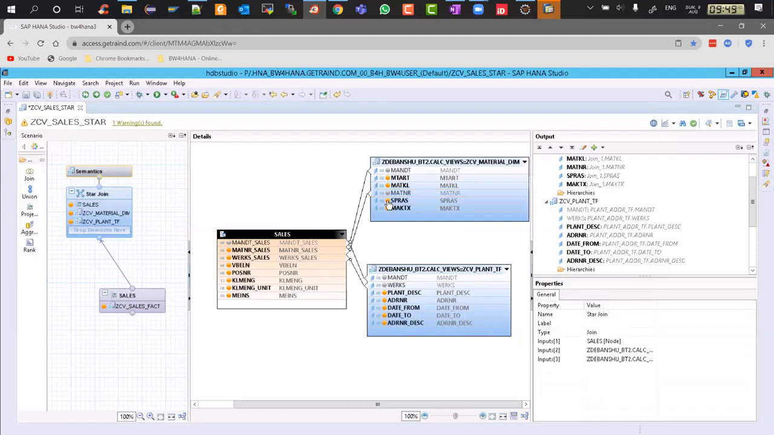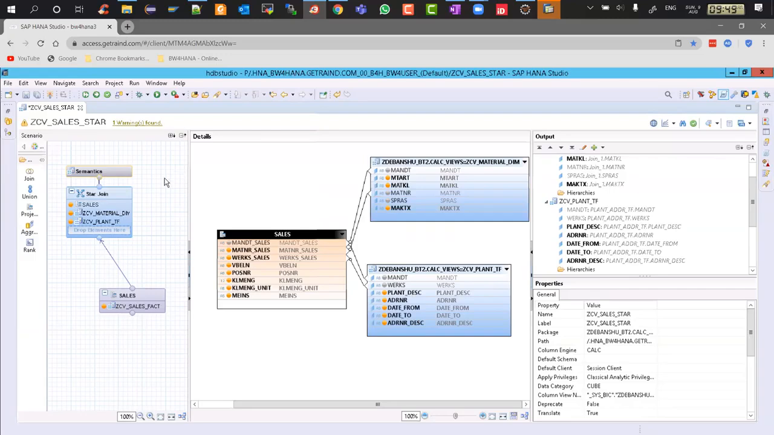The remaining fields I want. SPRAS also maybe I don't require, I'll remove SPRAS. And ADRNR, state from, everything else is fine. Now again, I did not do the parameter mapping yet.